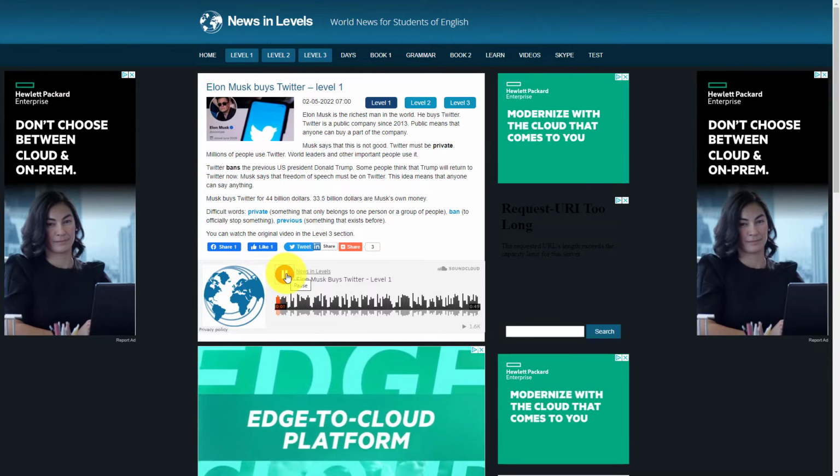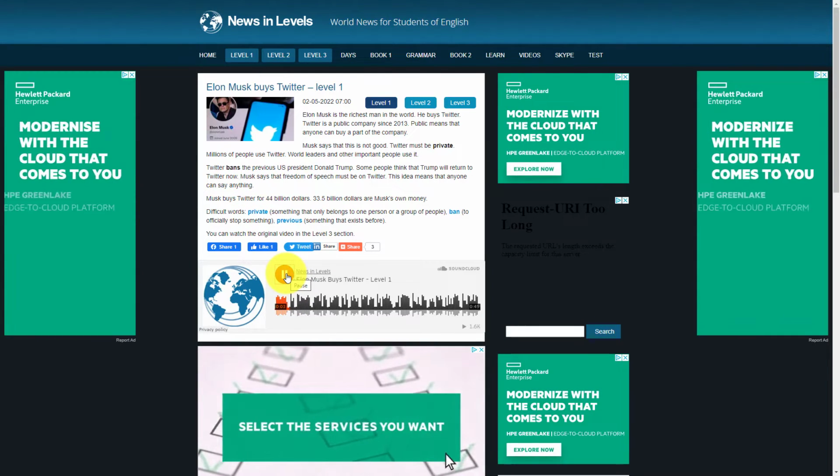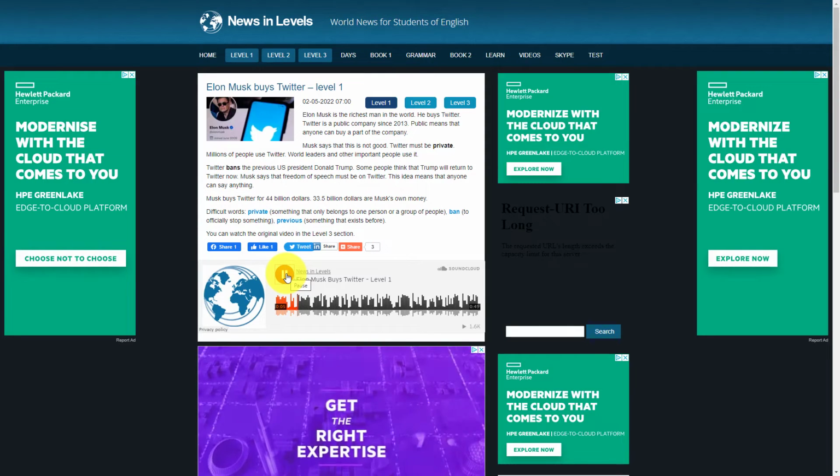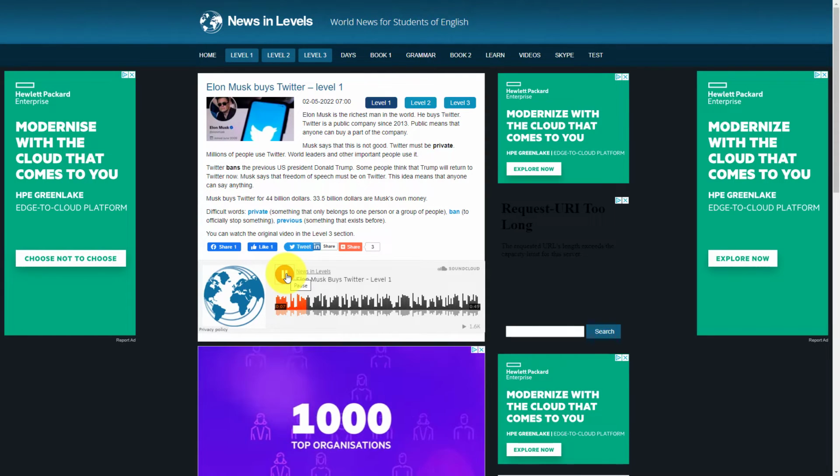Elon Musk is the richest man in the world. He buys Twitter. Twitter is a public company since 2013.